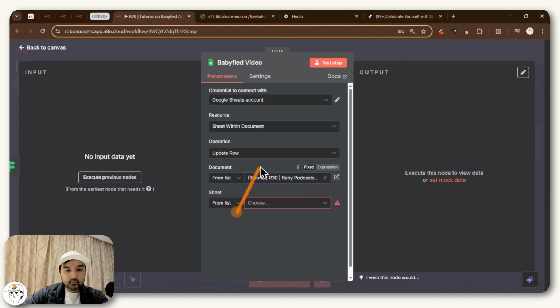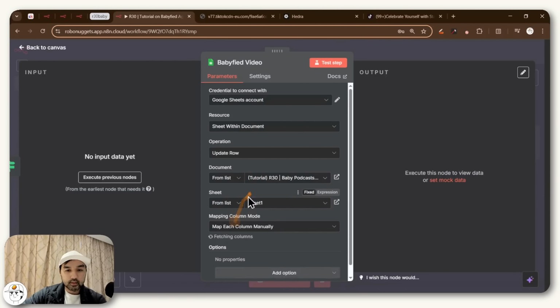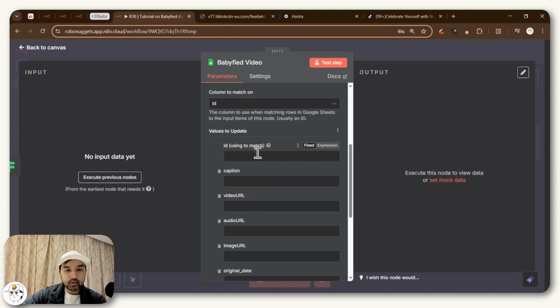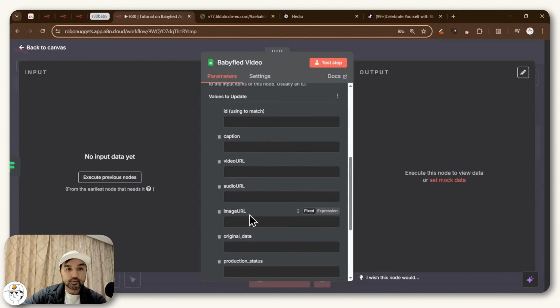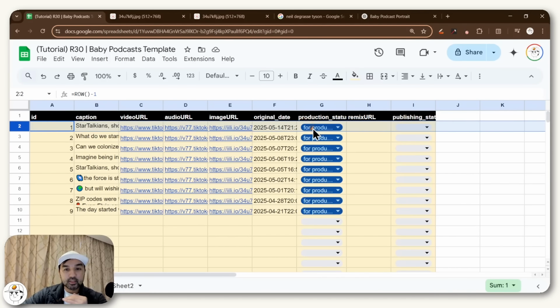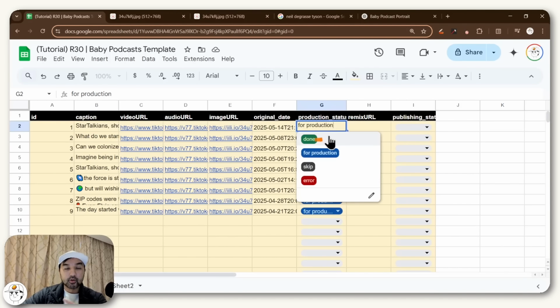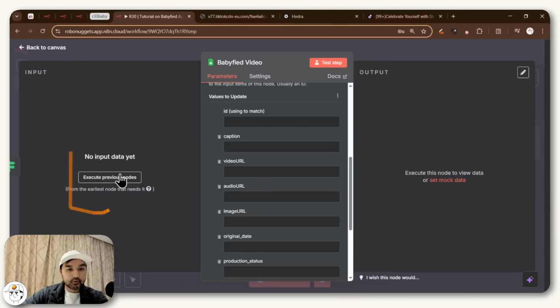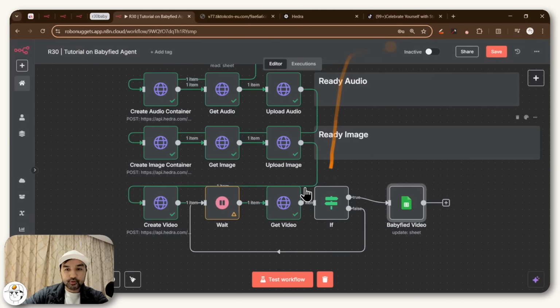Click on rename. You can find the sheet you were working with and sheet 1 as well. And what we'll just do here is to update some of these columns so that we can mark this row specifically in our template as done automatically by the agent itself. To do that, you first just need to execute previous nodes.